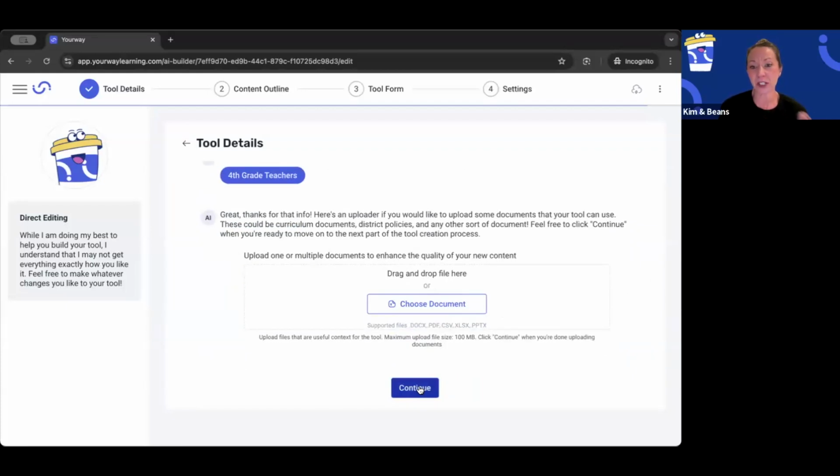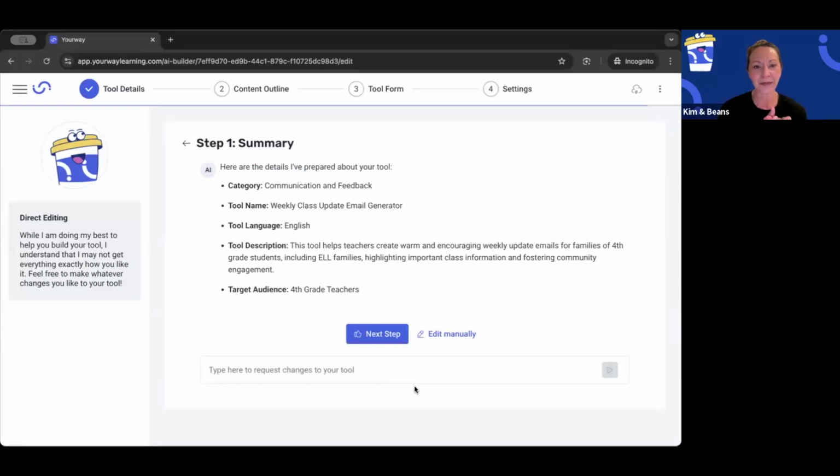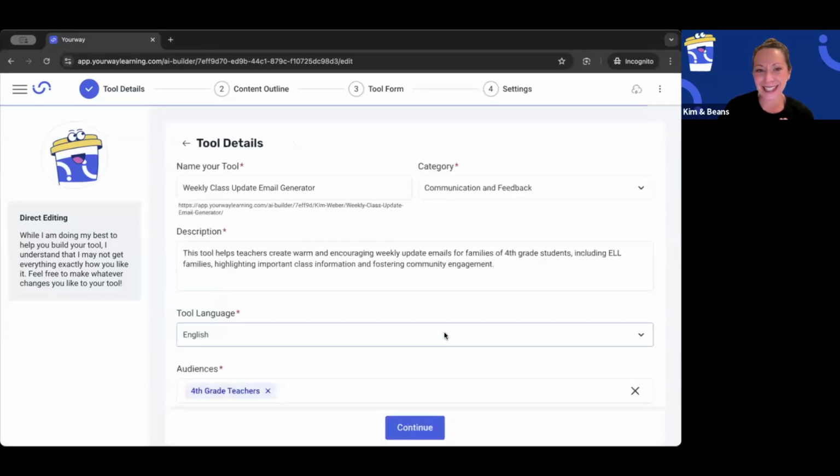If I had a specific document that would help train the AI even more, I could upload it here. But for a standard email letter like this, I don't need anything. So now it's giving me a summary for my review. And I do like to look at, don't worry about the category too much.